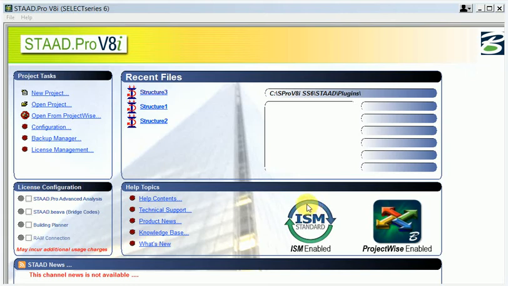Today I will discuss how to apply the wind load in a STAAD Pro structure, as well as how to run the wind load analysis.